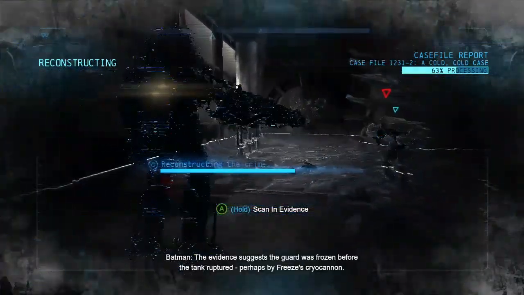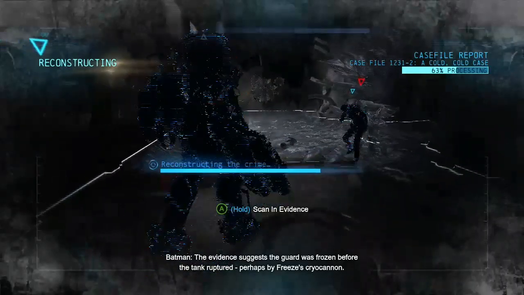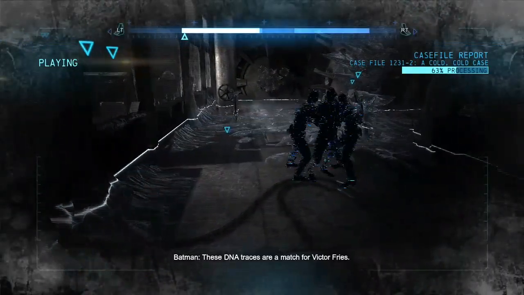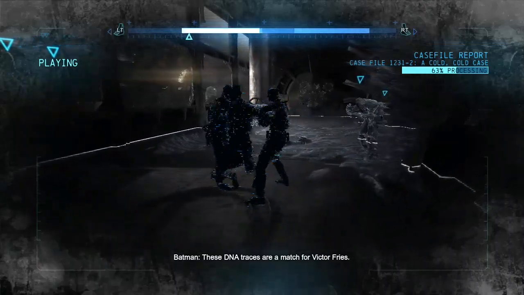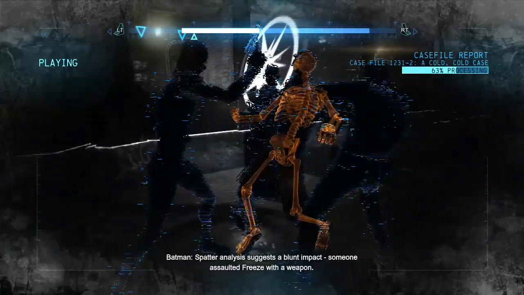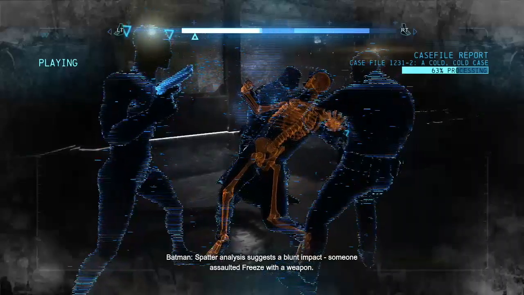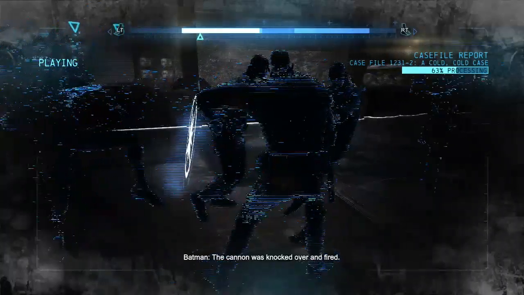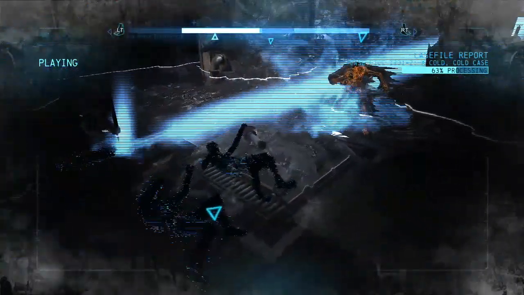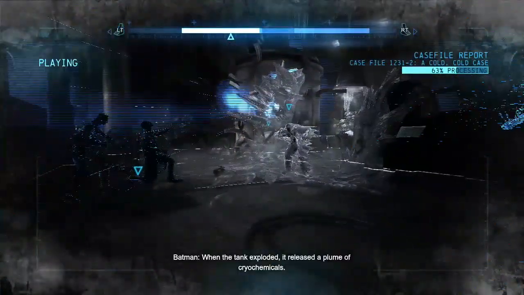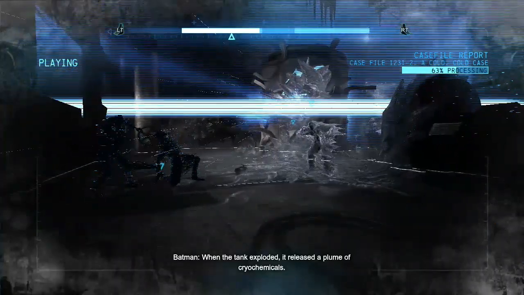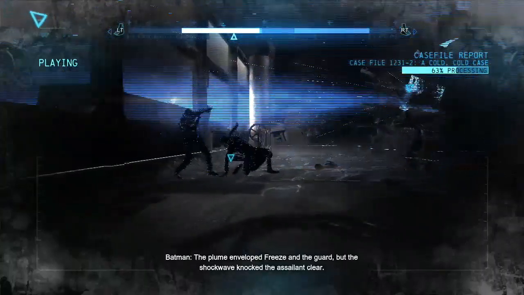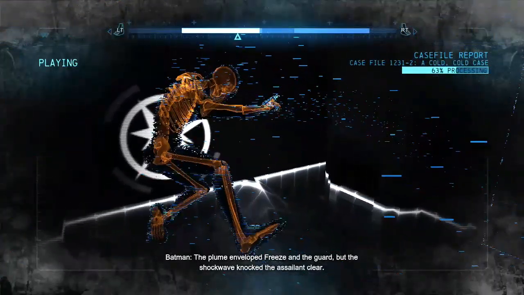The evidence suggests the guard was frozen before the tank ruptured, perhaps by Freeze's cryo-cannon. These DNA traces are a match for Victor Freeze. Spatter analysis suggests a blunt impact. Someone assaulted Freeze with a weapon. The cannon was knocked over and fired. When the tank exploded, it released a plume of cryochemicals. The plume enveloped Freeze and the guard, but the shockwave knocked the assailant clear.